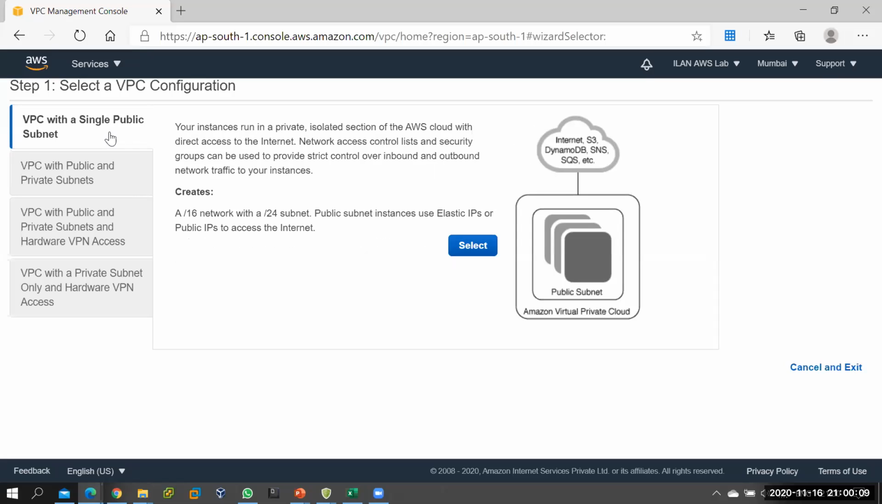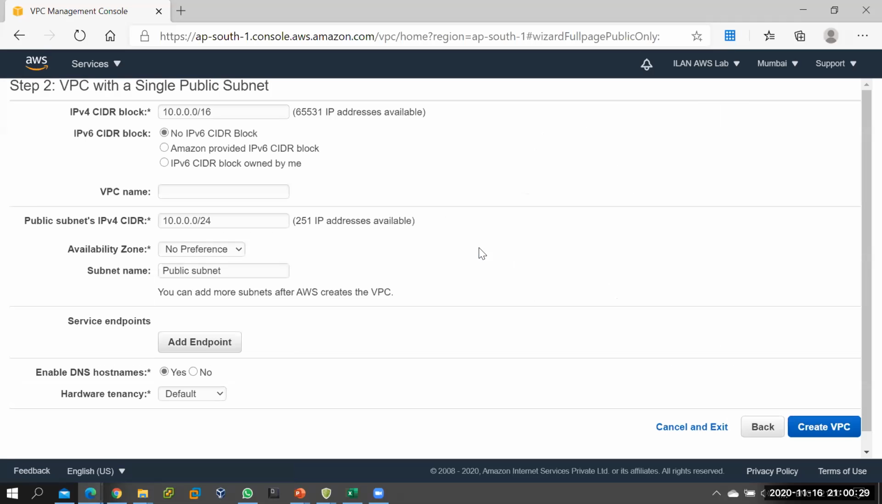Even this is all just like some templates. Later if you want, you can configure. Say initially I'm just configuring a VPC with a single subnet. Later if I want to add one private subnet, I can add. So that's all up to us. You can choose whichever pattern you want. I'm just choosing VPC with a single public subnet.